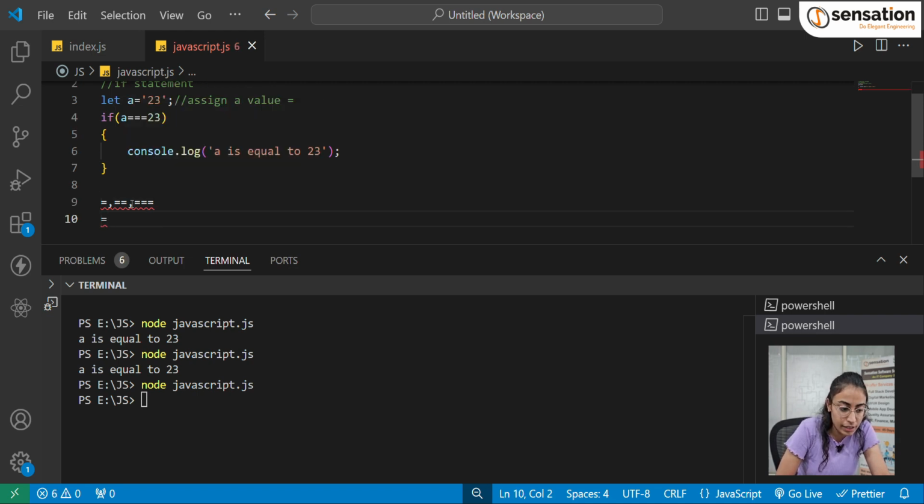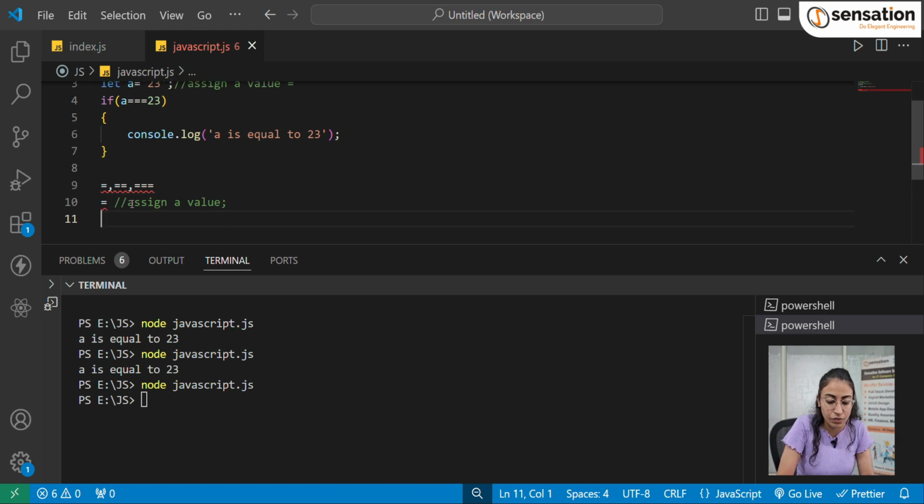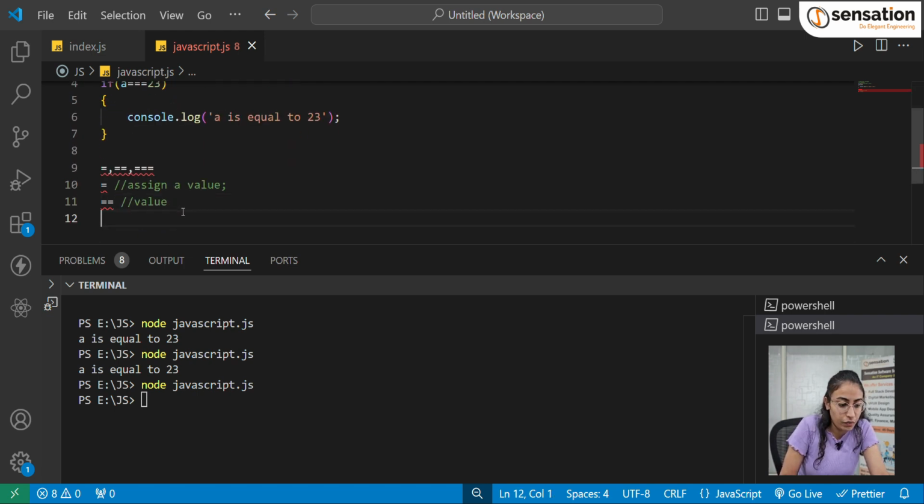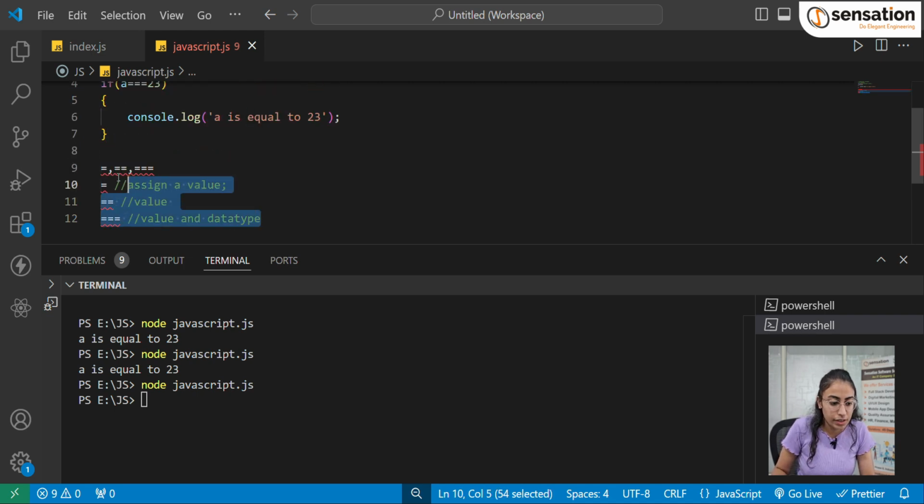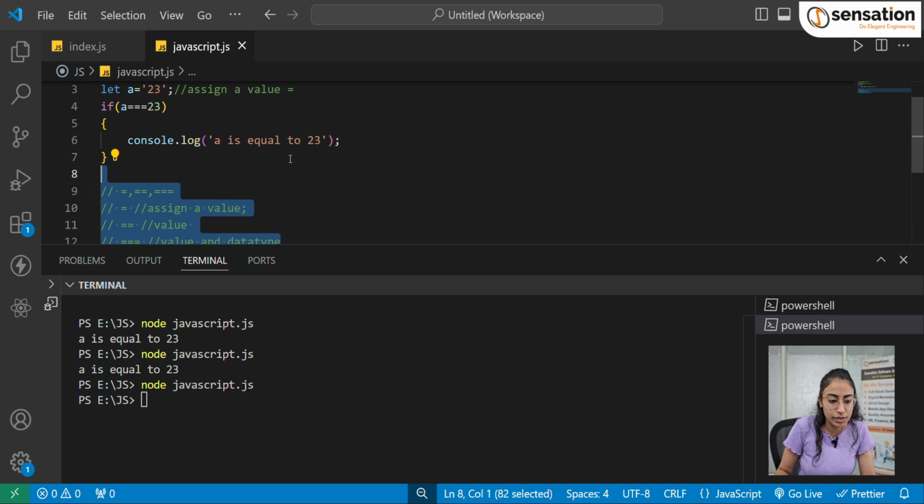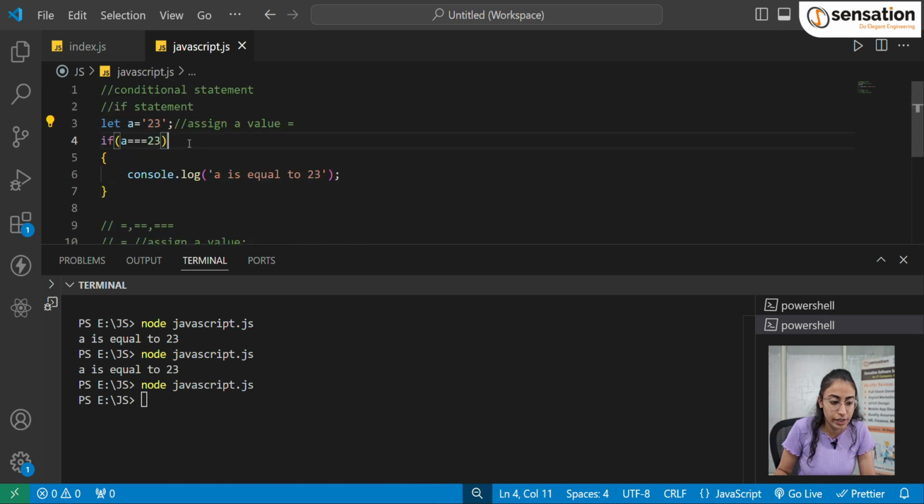Whenever we use single equals to, it assigns a value to a variable. Like, the value of a will be equal to 23. Whenever we use double equals to, it checks only the value. It doesn't consider what the data type of the variable is. And when we use triple equals to, it checks both value and data type. Now let us check why this block of code doesn't execute even though the value of a was 23.